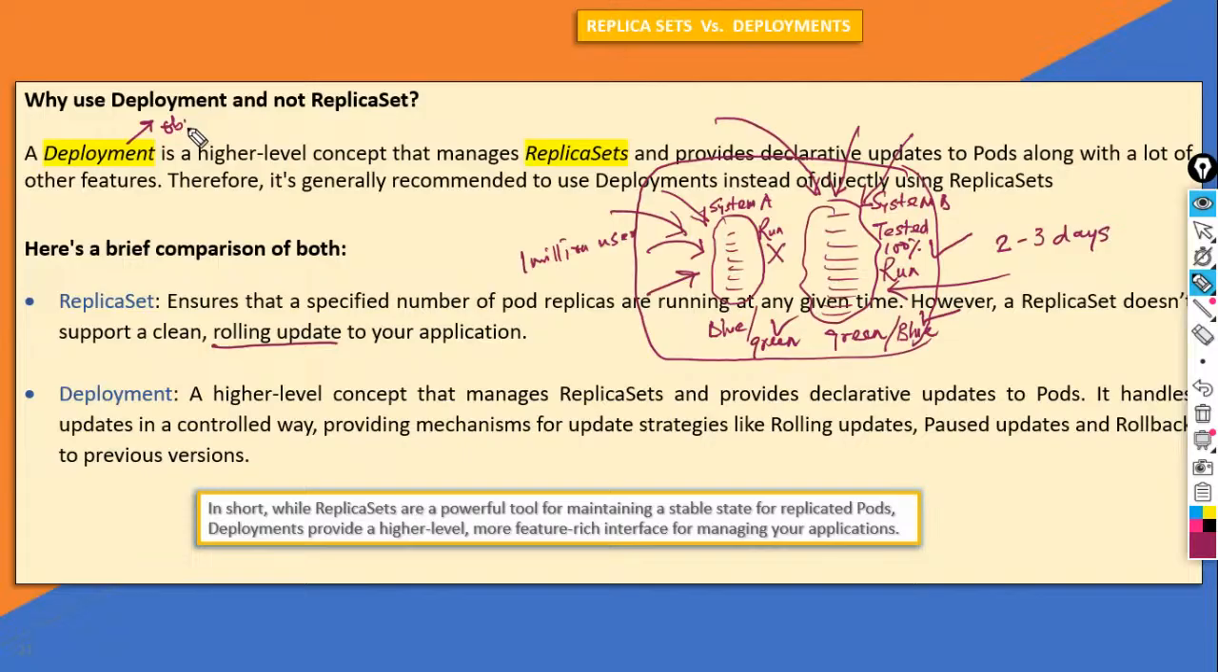Yes. If you had used replica sets, you were not able to do this sort of no downtime deployments. These are no downtime. It could be canary or it could be blue-green deployments. This is a very, very sought after deployment scenario for our industry. The industry prefers to go for blue-green because there is zero downtime.